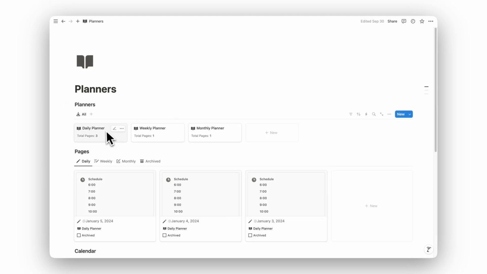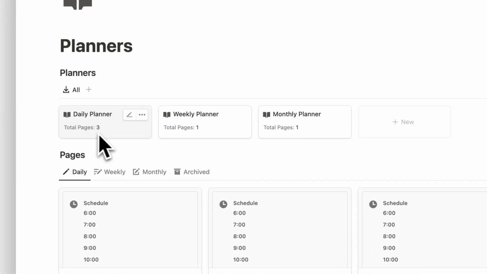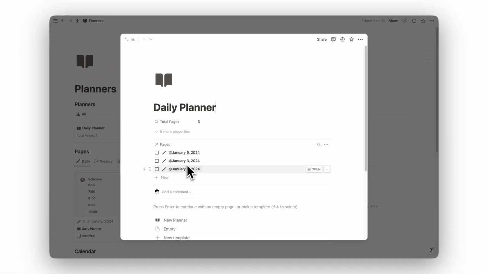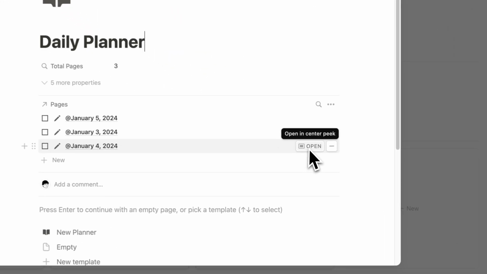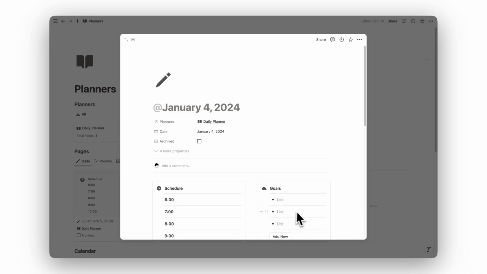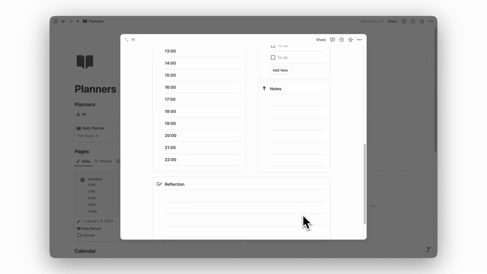Start by using the daily, weekly, and monthly planners to categorize and keep your individual pages organized. These sections create a clear structure, helping you seamlessly manage tasks, goals, and reflections across different timeframes.